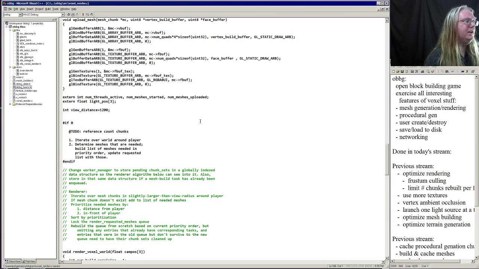They are kind of big jobs in one sense, but it totally depends on the data. They could be 30 millisecond jobs. They could be 3 millisecond jobs. It totally depends on what kind of data set, what kind of voxel world you have.